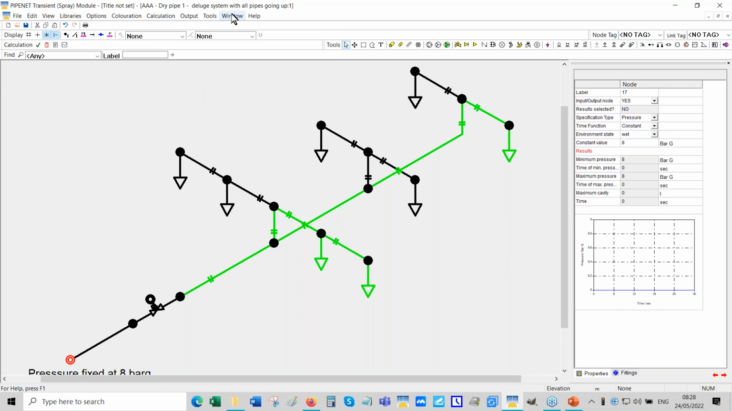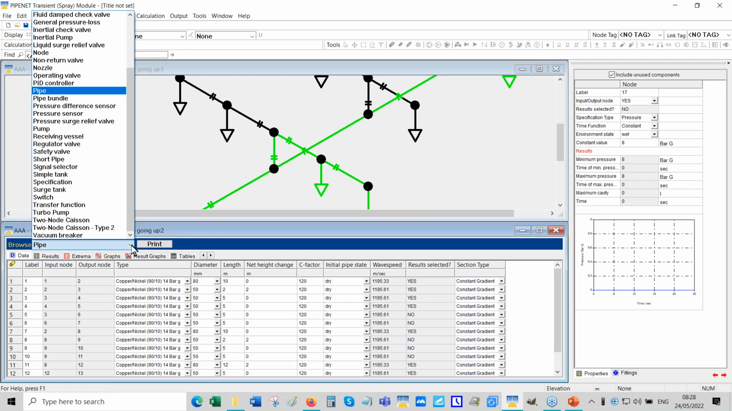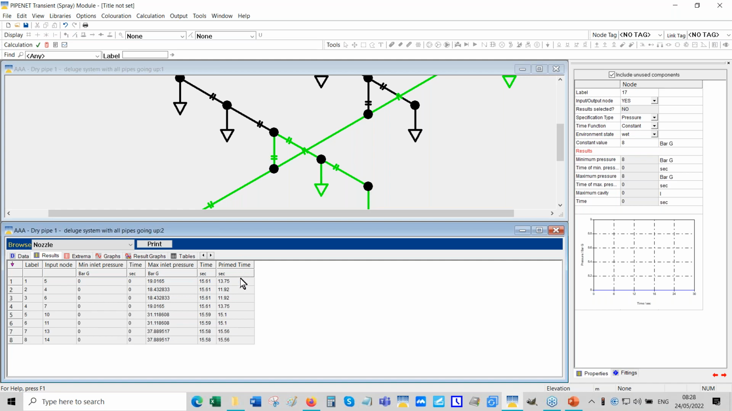The first thing I'd like to show you: look at the nozzle in the data window, look at the results. See there is this column, priming time, and if I click, it reorders them in the increasing order. Click again, it reorders them in the decreasing order.